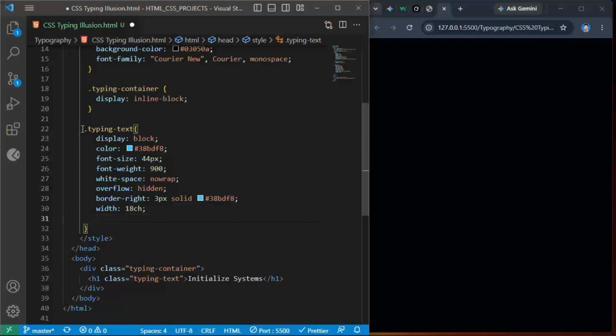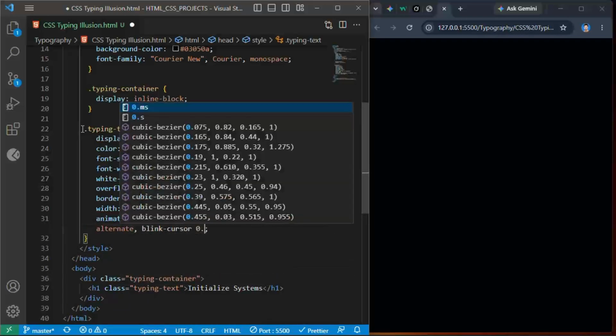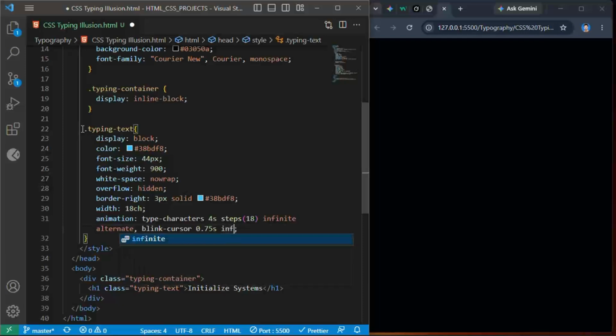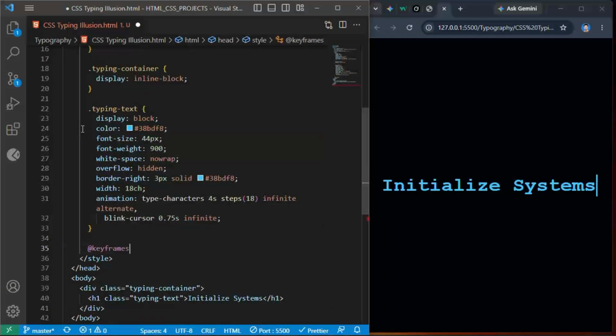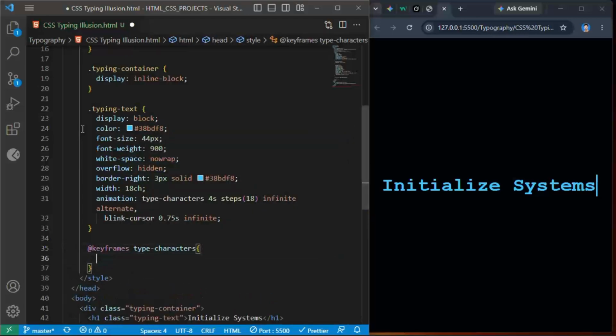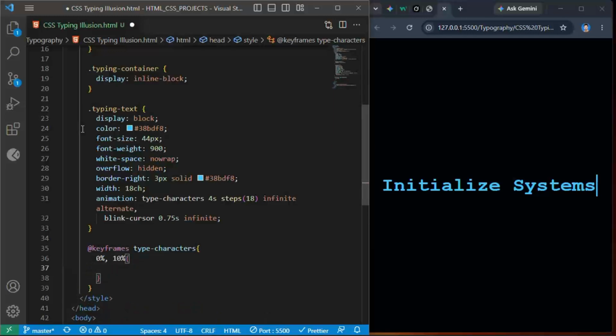Now, I will configure our animations by writing animation: type_characters 4 seconds steps(18) infinite alternate, blink_cursor 0.75 seconds infinite. Let us build the math behind our typing sequence by writing our keyframes rule for type_characters. Inside the starting block at 0% and 10%, I am going to define width as 0 so the text is fully hidden. At the ending point from 70% to 100%, I will set width to 18 characters to fully reveal our typed text.